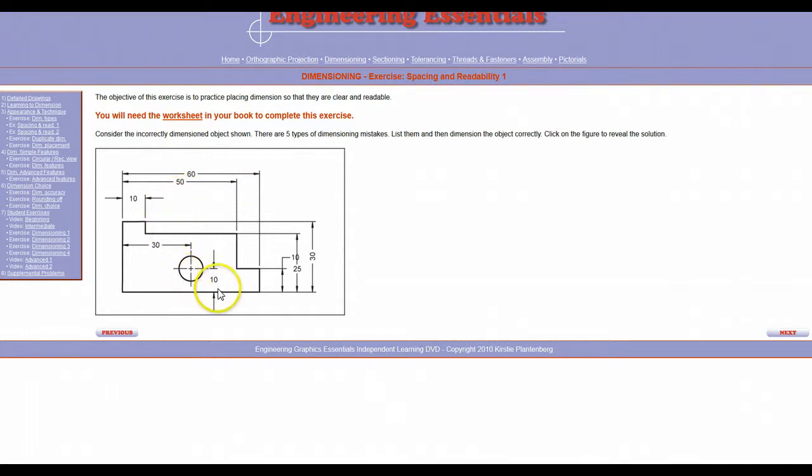Now, do you remember a couple of the requirements that we talked about previously? Notice the direction. See, this dimension here cannot easily be read from the bottom of the drawing. Here you've got a line going right through this dimension. These dimensions are a lot closer together space-wise than these other dimensions. And then these 2 dimensions are actually inside the part.